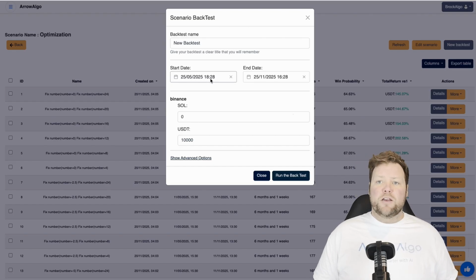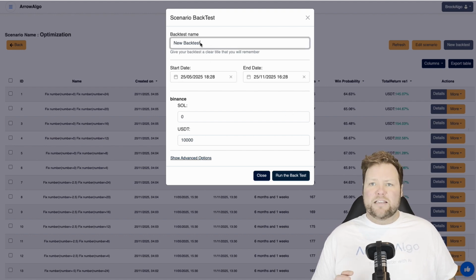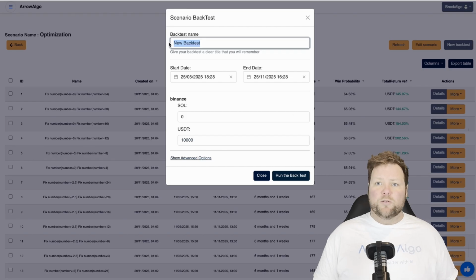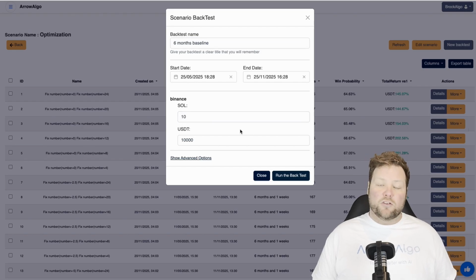It depends on the strategy you're building. It's important though to make sure that you understand how your strategy will perform in a range of market conditions, because not all strategies will work in all contexts. Give your backtest a name, and this will help you later when you're testing different rules and variations of the same idea. Set your starting balance, choose your time frame, and then before you click run, click show advanced options.